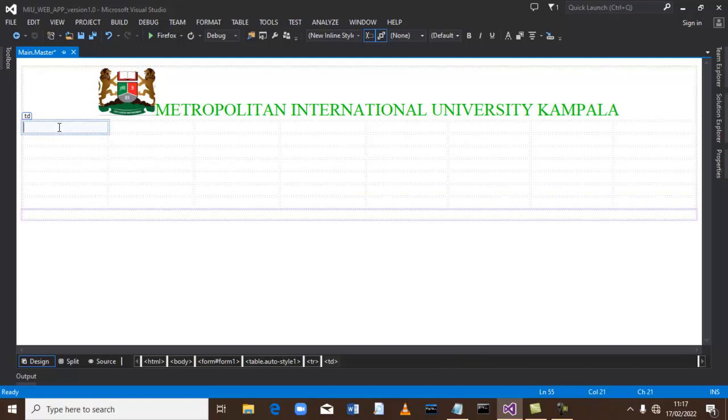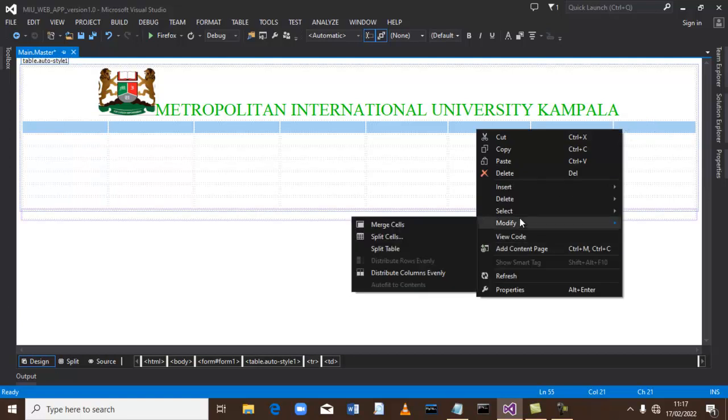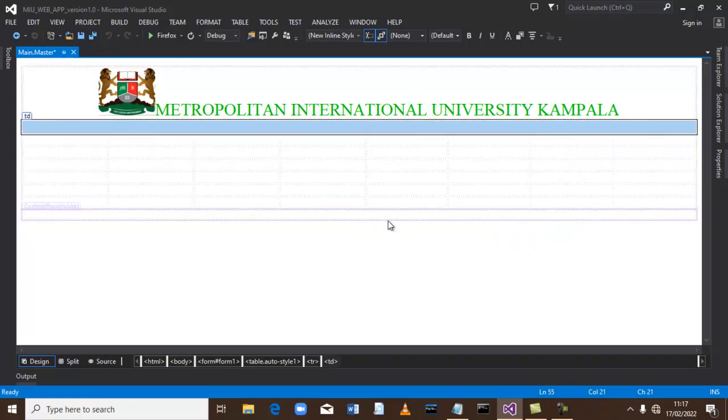So now what else are we going to add in our website? After, for instance, Metropolitan International University, we need to put now the links and any other thing. About us, home, contact. We merge this. Merging. So we're now going to put the links. So you can say home. Home.